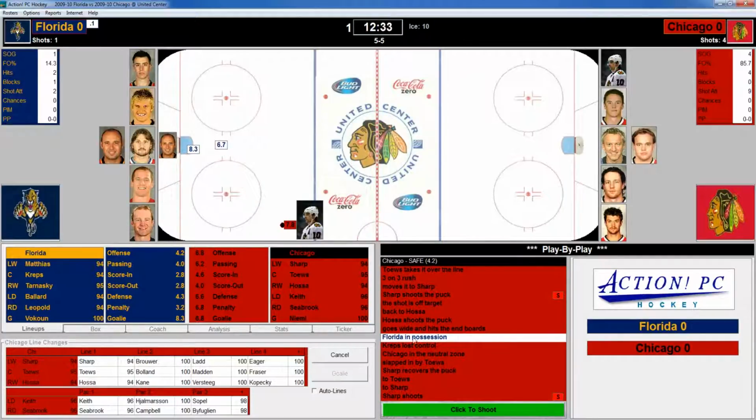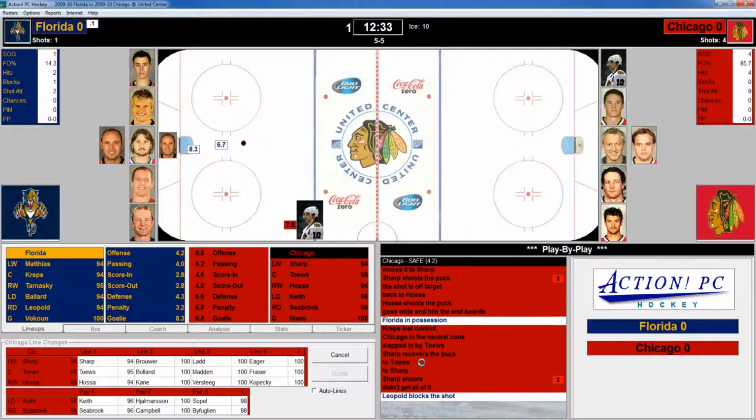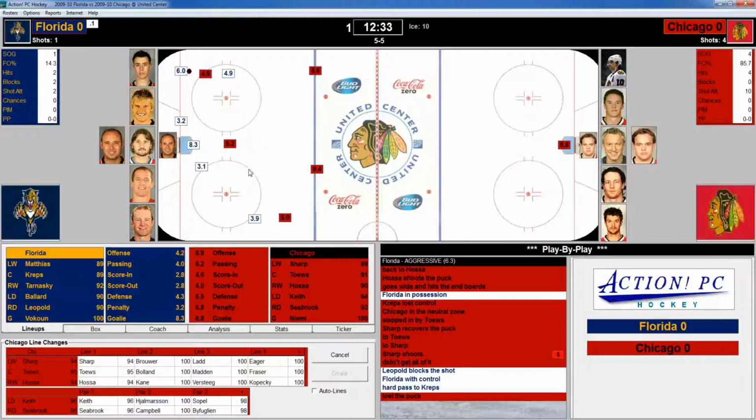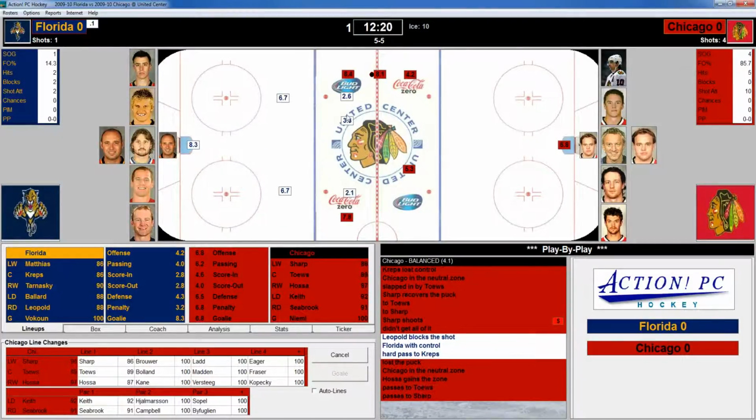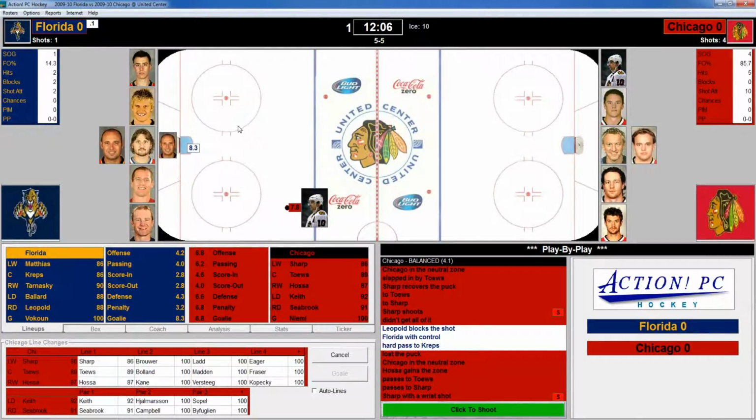And after Florida got possession, Chicago took it right back from them. Another shot. That one's blocked in front, but they've gotten possession. We got possession back from them, brought it back in. And you can kind of see everything as it unfolds here. And Sharp is going to take a wrist shot. Right now it's 4 shots to 1. It would be a lot higher, but they keep blocking our shots.